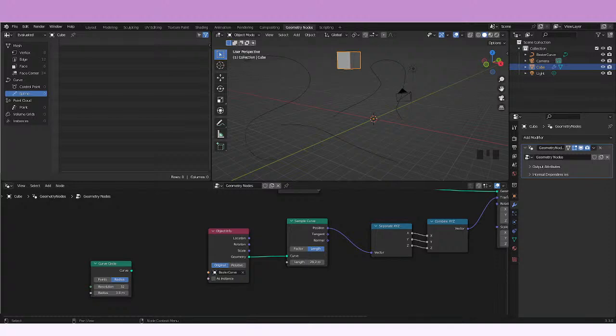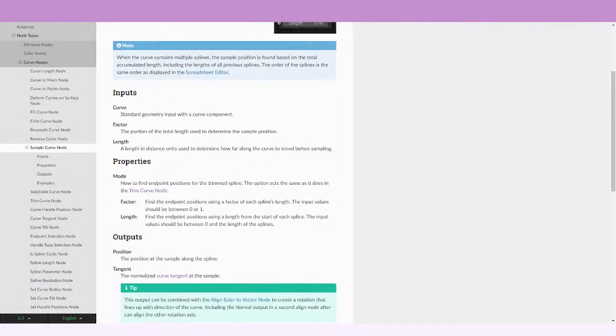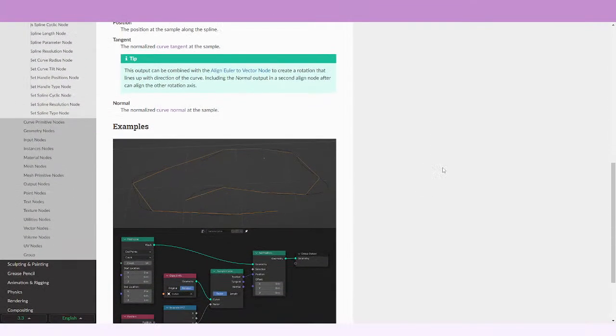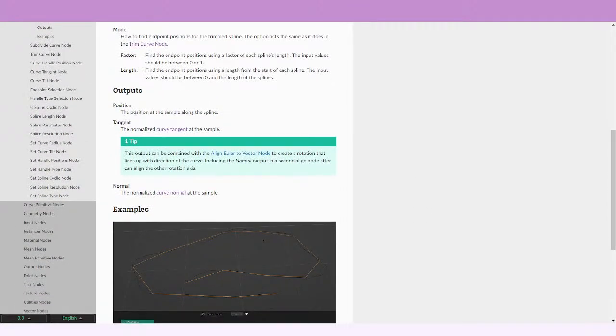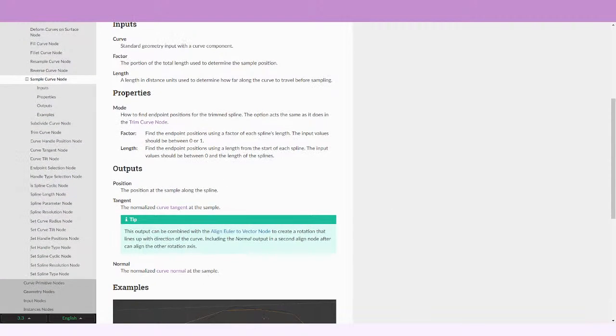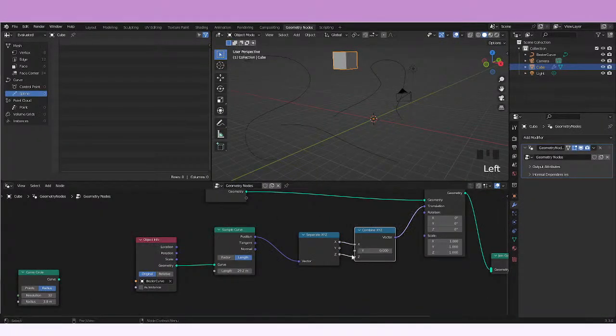What else does the manual have to say? Let's check the outputs. First, the position, the position at this sample along the spline. So it's just giving you the position. For example, if you connect only the X axis, then it's going to give us a position only in X. That is the information we're going to have.